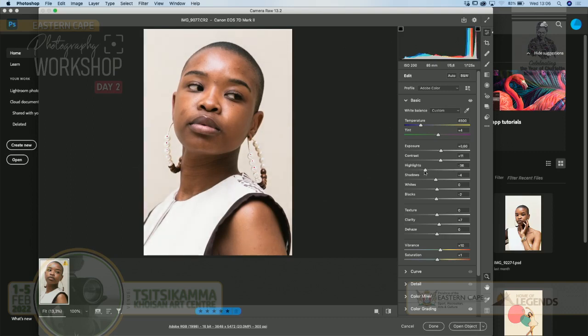Are you guys seeing the difference? Cool. So I'm going to add some highlights there just to get this image looking as high key as possible. Then if you want to add shadows or not, I'm not going to add too much shadow just because I don't want the detail to go away. Then whites, this also just adds to the lightness of the image, as you can see, if you go back and forth. Oh, that red that pops up.